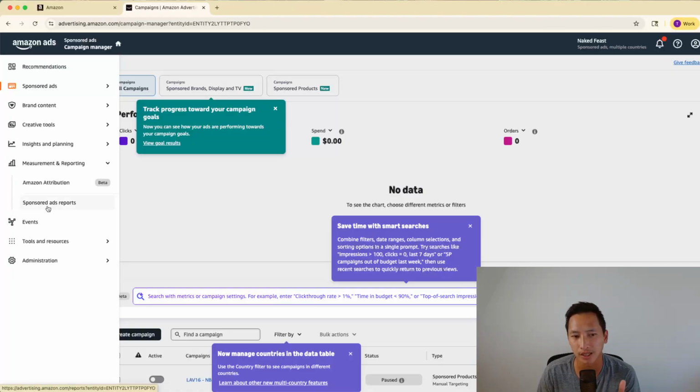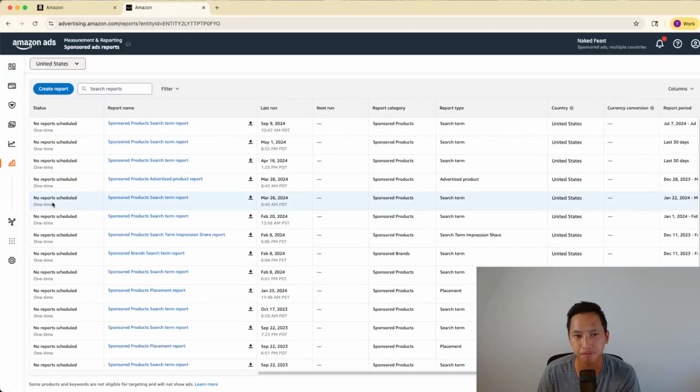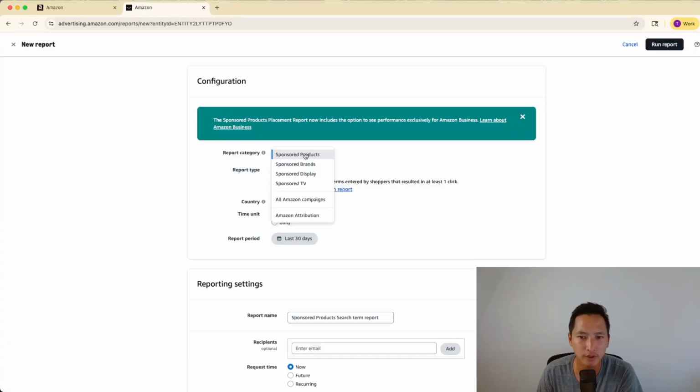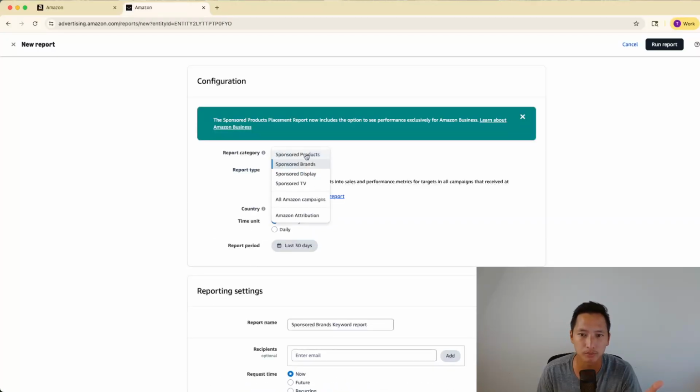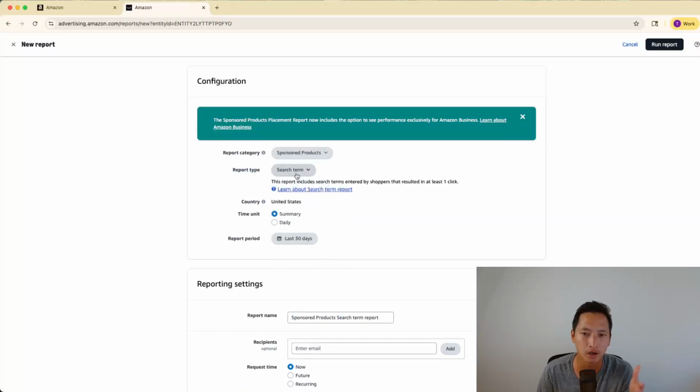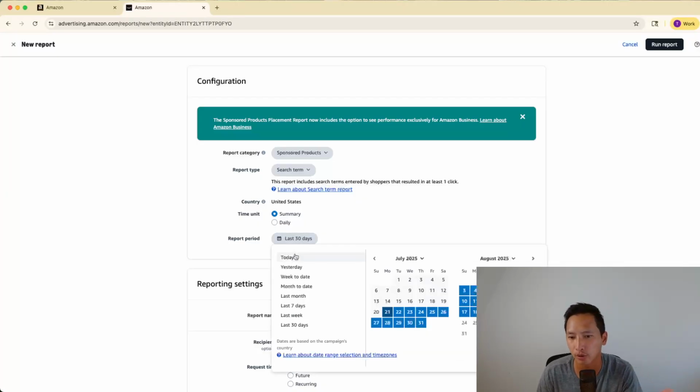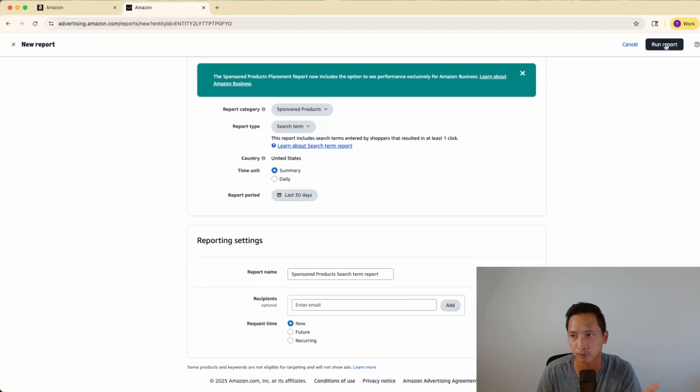You want to filter to the left column, sponsored ads reports. Once you're here, create report, and you want to filter to sponsored products. This is where the majority of your data is going to live. You could do this for sponsored brands, sponsored products, but generally you want to be on sponsored products, search term report. Pick a date range that makes sense. 30 days is really nice just because you get a lot of data. You can go even further if you want. Once you finish this, name your report and then click run report.